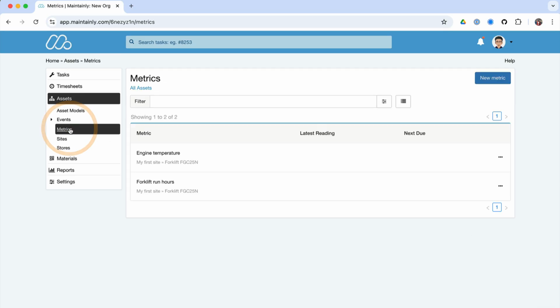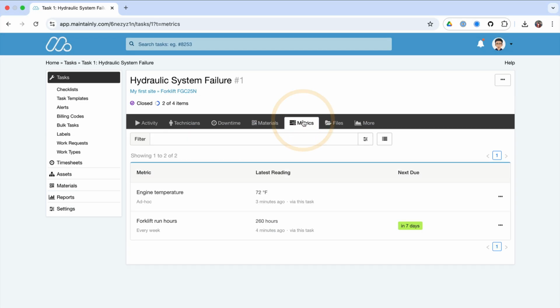Metric readings can be added via the Metrics page. This is quite helpful for readings that are taken on a set schedule because it will tell you when to take those readings. But readings can also be added whenever performing a task on an asset that has a metric.